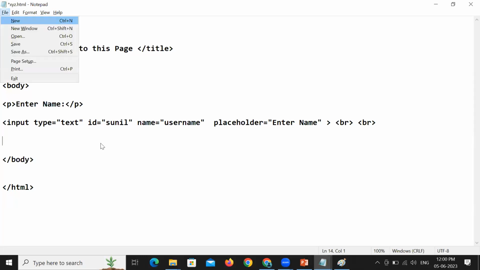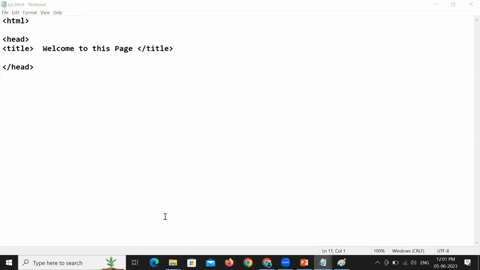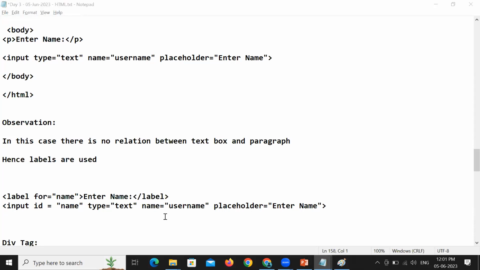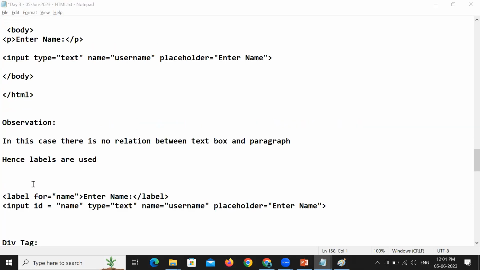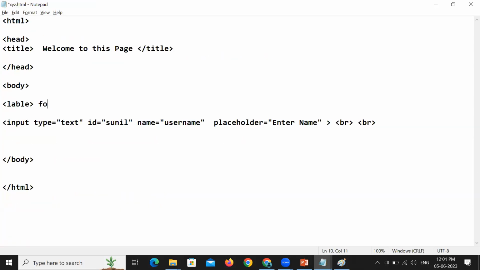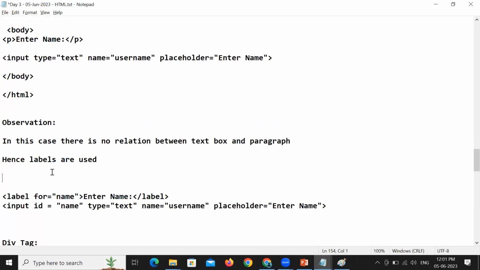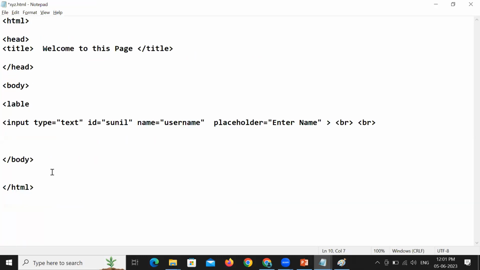Every input tag uses a unique identification called ID. I can write anything. ID is different, name is different. ID is used for linking to the label. So now I'm using the label tag, label for. Here you have to use the ID. This Enter name is a label for this particular input tag.